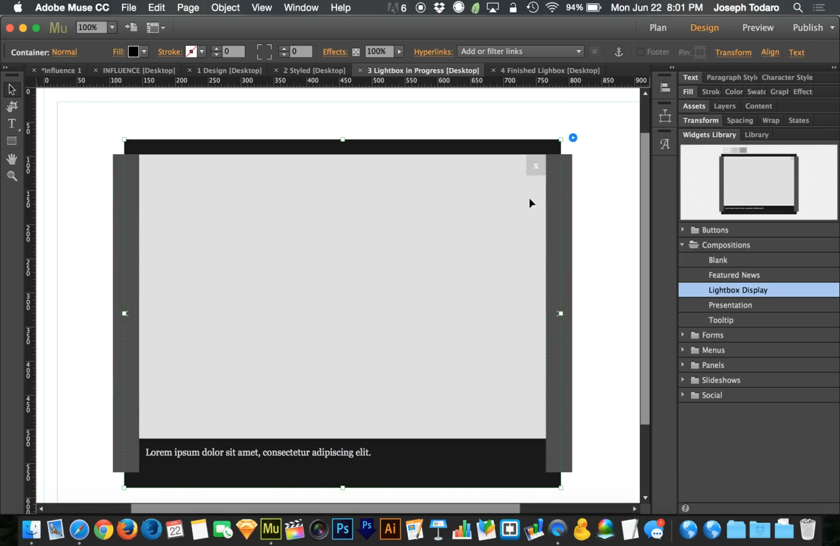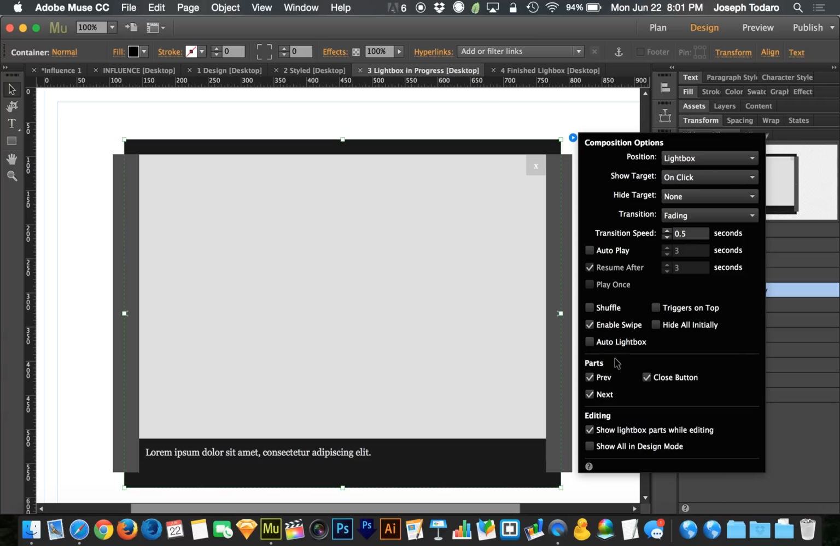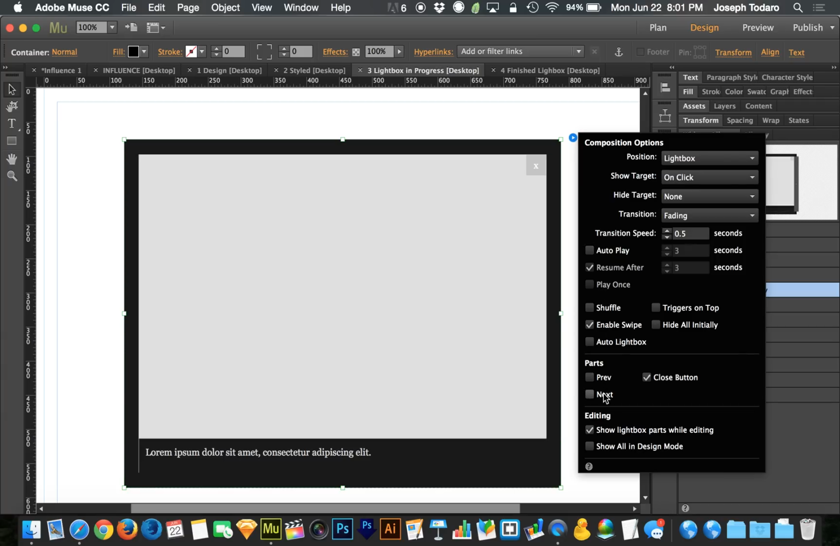I'm going to click again on this middle area so I get my blue circle here in the top right. I'm going to click over to it, and I don't need previous, I don't need next. It's not a slideshow. I do, however, want auto lightbox. That is something that I want. So I'm going to turn on the auto lightbox feature that makes this all work.